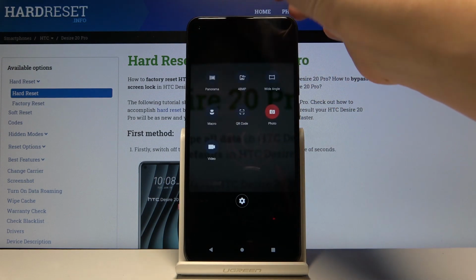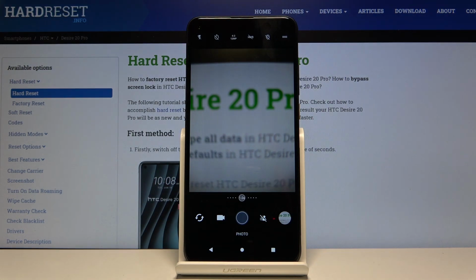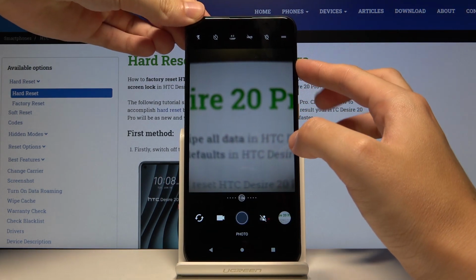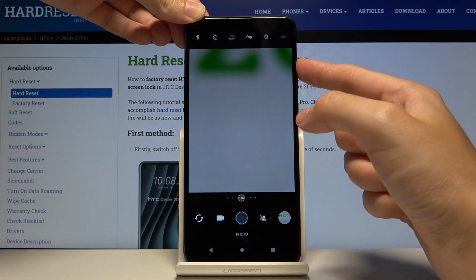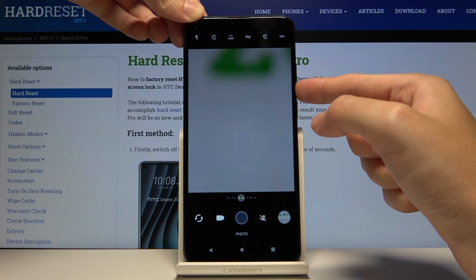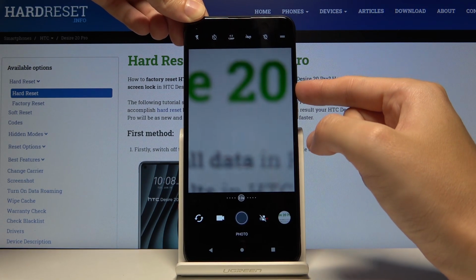And let's go back to the camera and let me try to use these buttons again. And as you can see now I can get really close to my subject by tapping on this button, and also I can go back easily. So this is how it works.